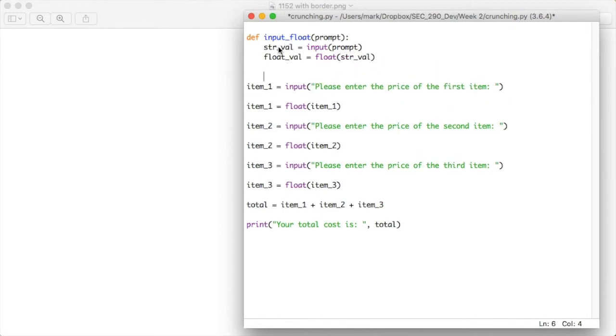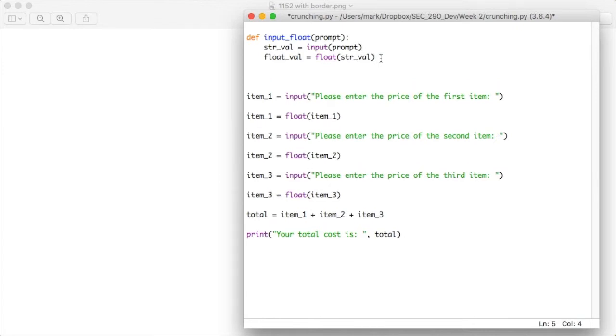Okay, so I've done in here what I was doing in 2 commands here and 2 commands and so forth. Now, I have to get that value back to where the function was called. We do that with the return statement. All right, I'm going to return float val. Okay, so here's our function. It doesn't get executed. Nothing happens until it's called.